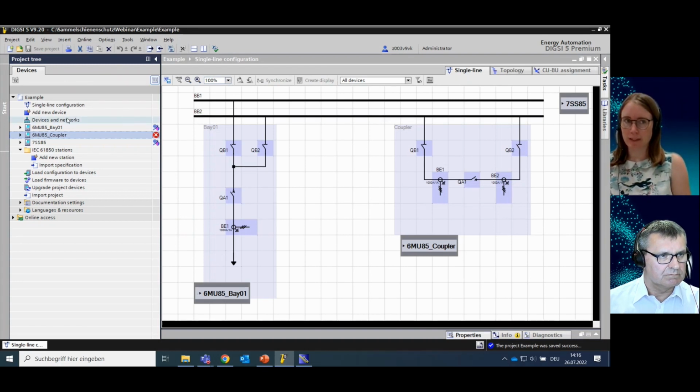I've inserted 3 devices, so the 2 merging units are already configured, and the 7SS85 is also already created in this project. So in the next step, we want to complete the configuration of the first merging unit of the first bay. Then we want to copy the first bay to create the second bay. Then we take a look at all the configuration settings, and when all is finished, we do the process bus mapping and the communication mapping to finalize the configuration.